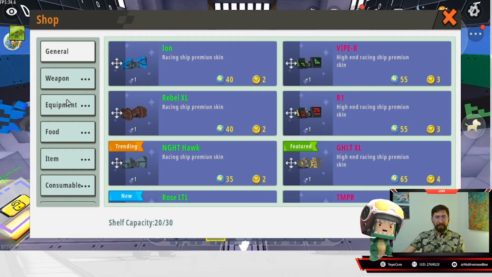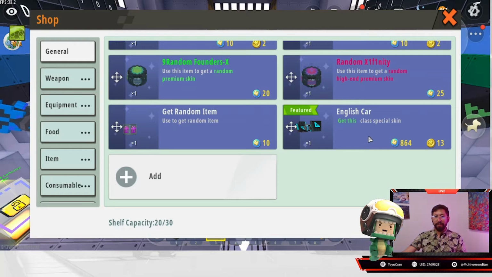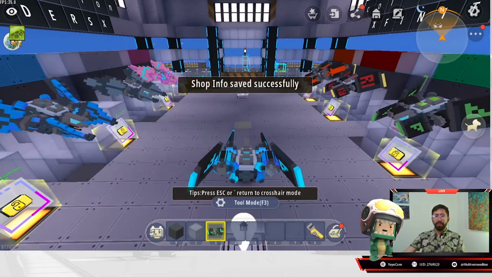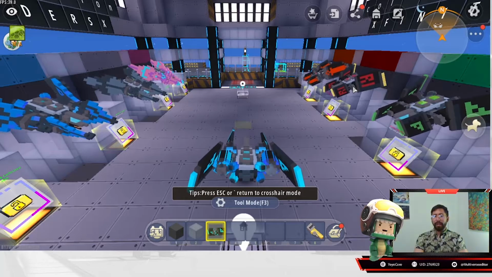So to save this new item that we add, it's going to be also in the general options right here. As you see, it has a feature level on it, and you only need to hit save. And as you see, I get a message in the center that says that the shop has been successfully set up, okay?